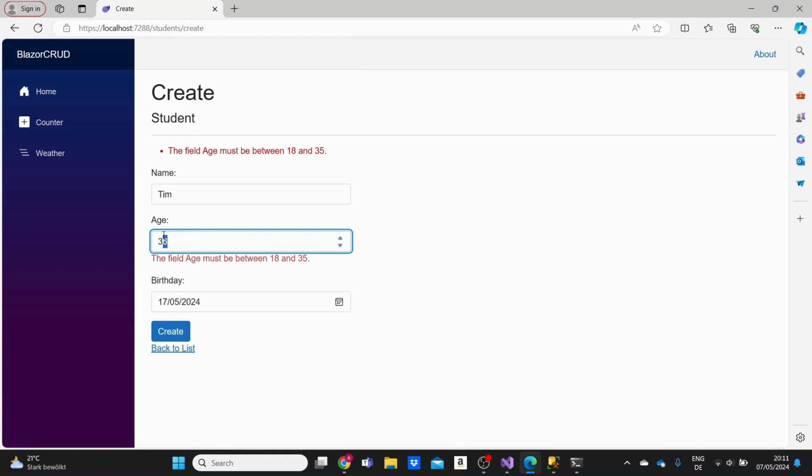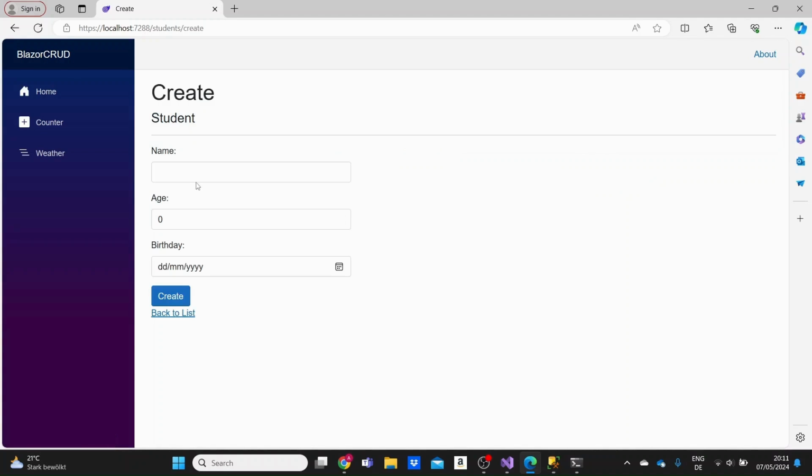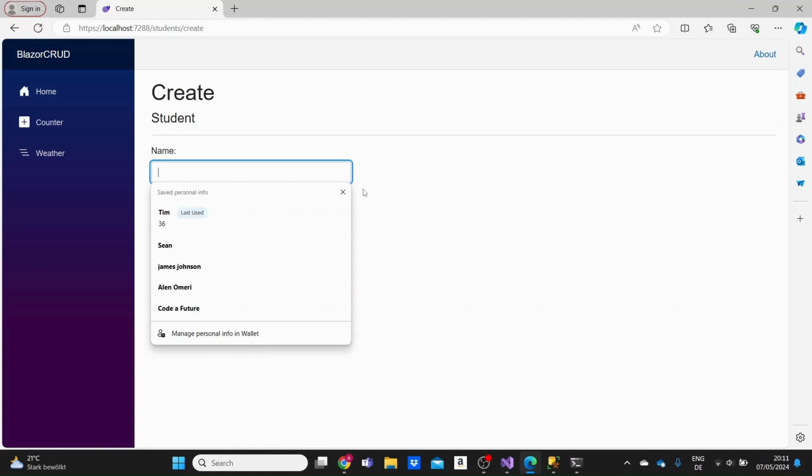If I correct it to be 34, let's say, and click on create, this student will be stored in the database, and then we can see it in our index page. This was actually quite useful, but one thing missing is that we would actually want the application to validate the input as soon as we click out of the input field.